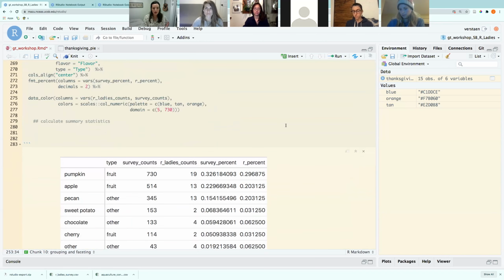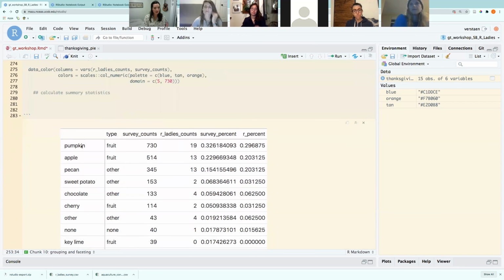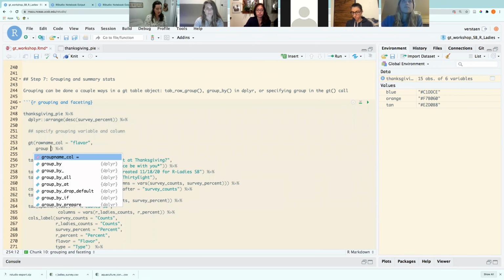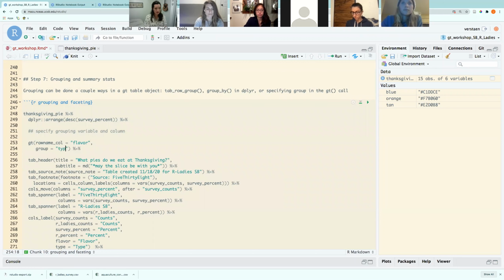Anyways, so you can see that now it knows that this column is the naming column of it. So the flavor goes away, but you can see that it's separated from it. So if that's something you want to do, you can definitely do it. And we're also going to assign our groupings here. So I'm going to say group equals type.